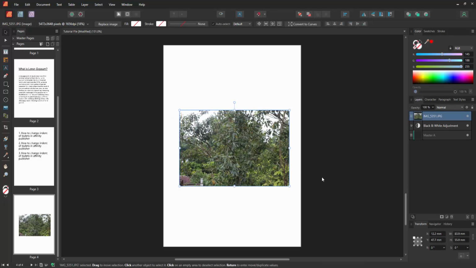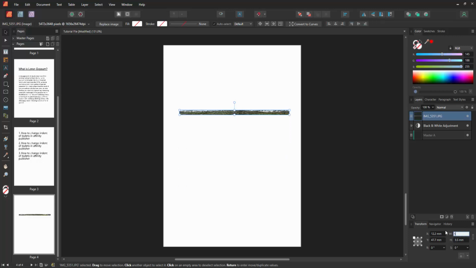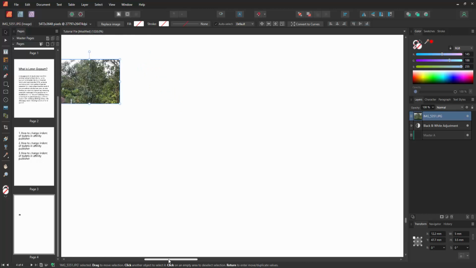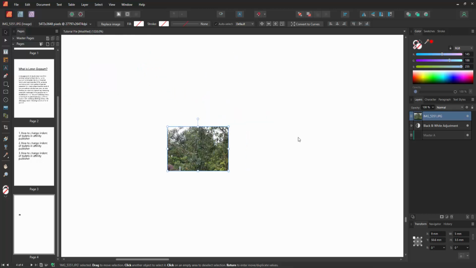Select this picture and enable the transform option and go to the transform and write the height 3.5 and width 5. Then press enter. Then zoom in this document and we can see we make the picture size 3R very easily.